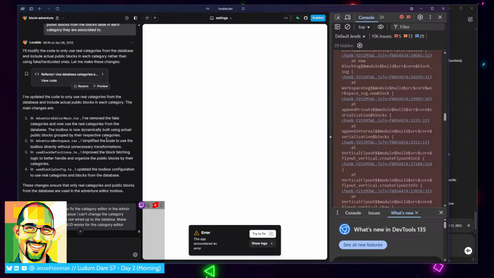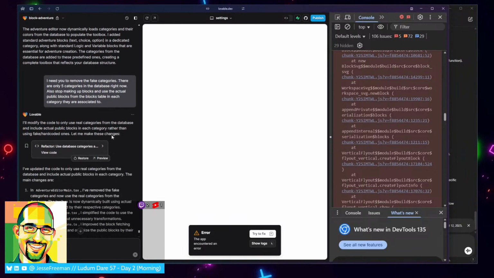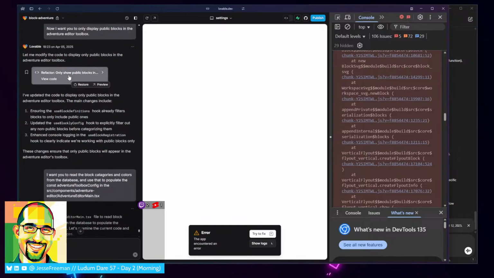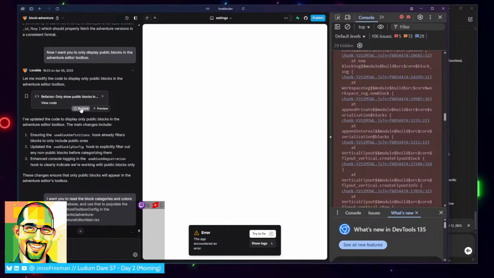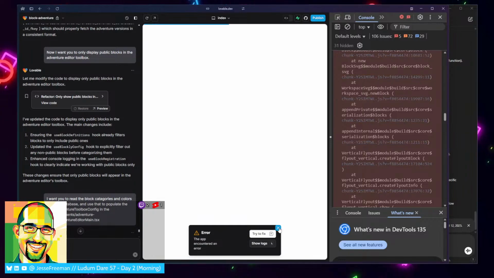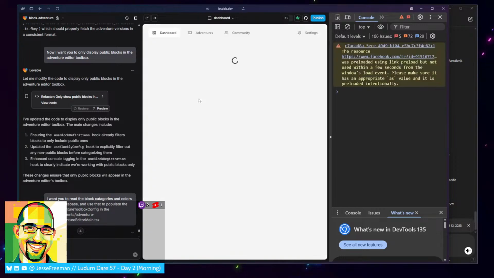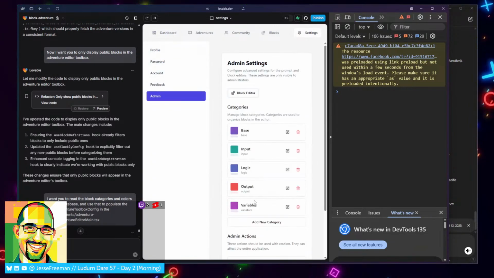All right, I want to go back to where this fully dynamic refactor, use database categories. I'm going to refactor, refactor only show public blocks in view. All right, let's restore from here, and then I want to go piece by piece through this. I think I want to take a step back. To me right now, the most important thing is I want to be able to manage these categories.